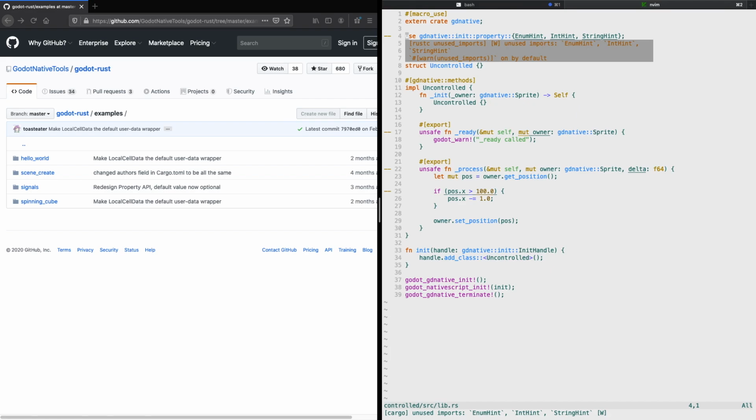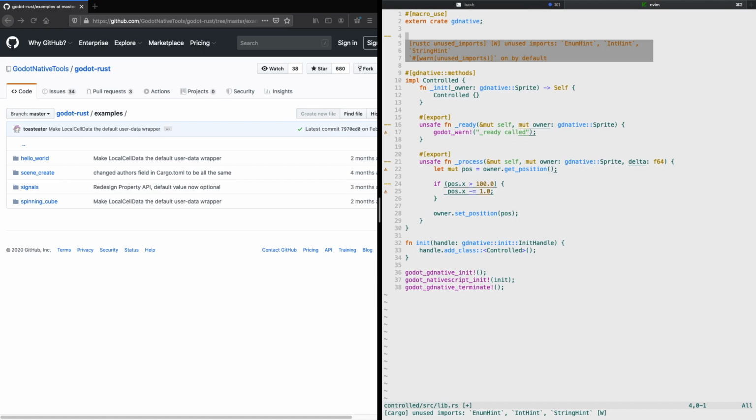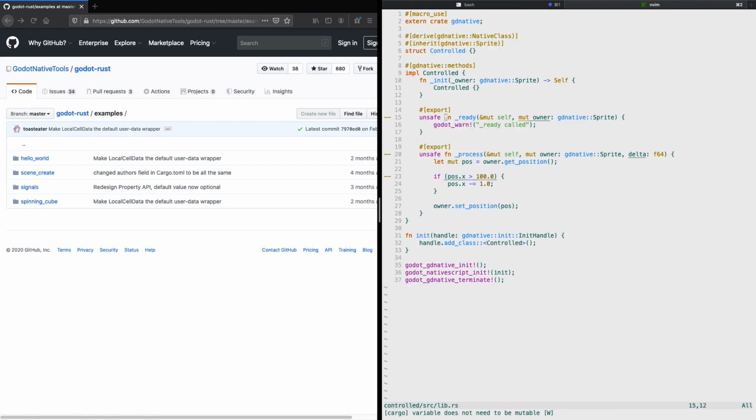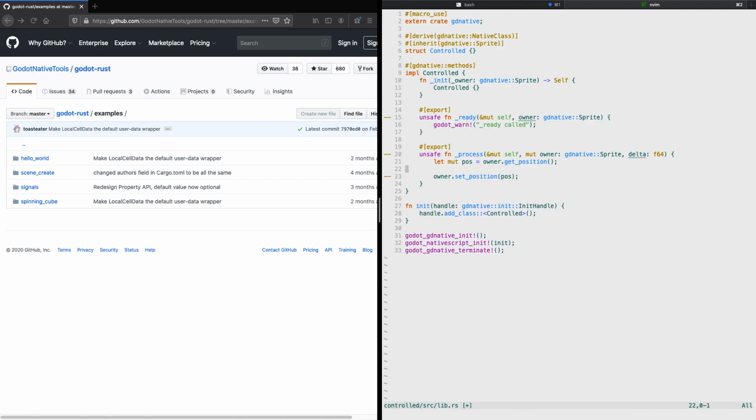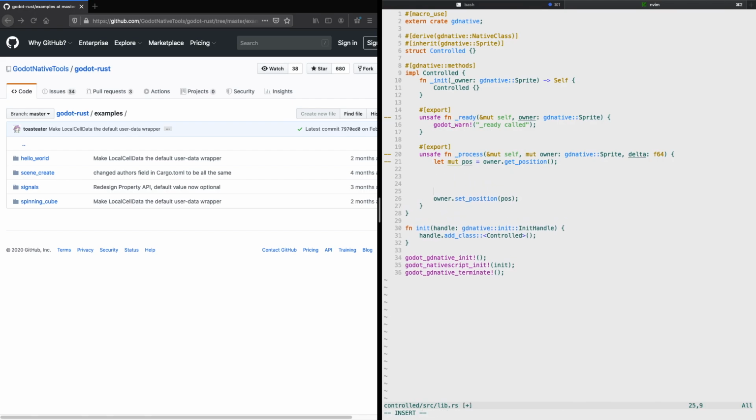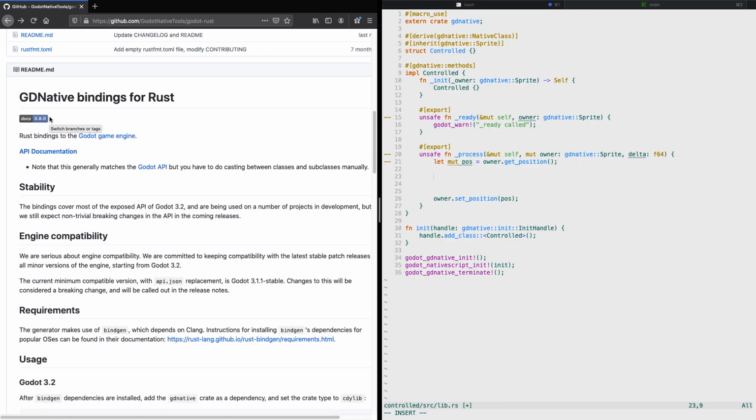Of course, we need now to modify it a bit, as our previous module was referring to uncontrolled. We will now search and replace the uncontrolled with the controlled word, and remove all the unused imports. Let's also change the mutable owner to the constant owner, so it's immutable. And next we just will add the process method body, the input handling.